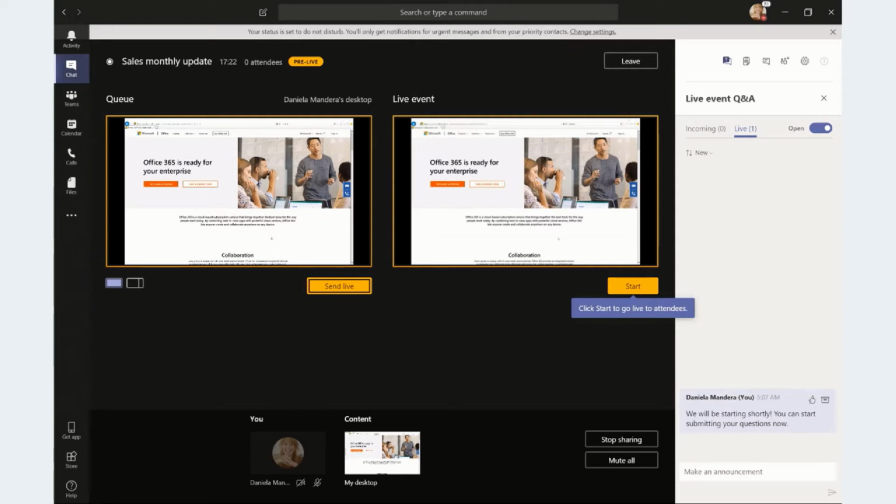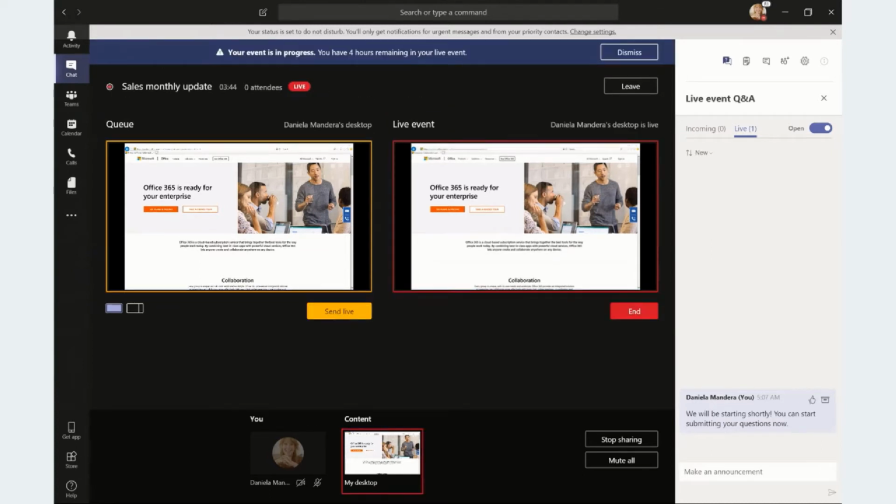So right now, if I were to click on Start, the first thing the audience would see is they would hear our voice, they would hear all the audio, and they would see this shared desktop. And when I click Start, there we go, live event in progress. A very simple UI for the producer to handle multiple input streams and bring them into the meeting.